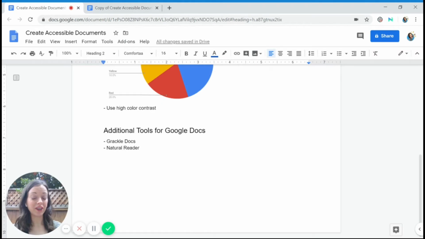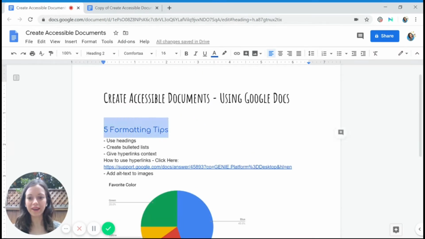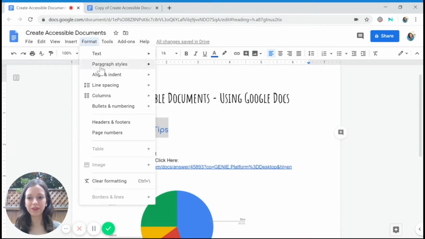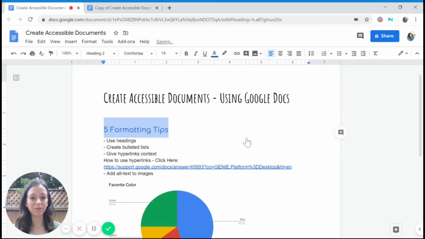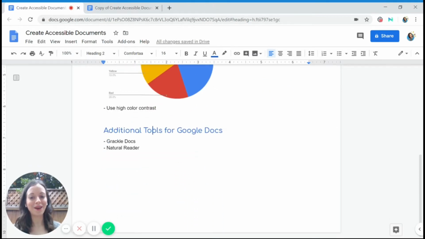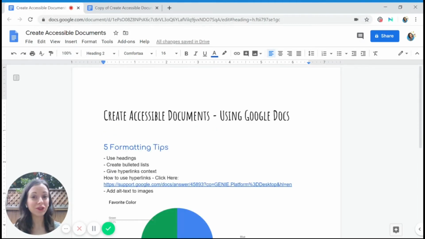Now I could go down here and change it as well, or I can highlight this, go to Format, Paragraph Styles. Again, this is my heading 2, and I can update heading 2 to match. So now anything in my document that is designated as heading 2 will have the same formatting. So that's how you use headings in Google Docs. Now let's move on to the next tip.